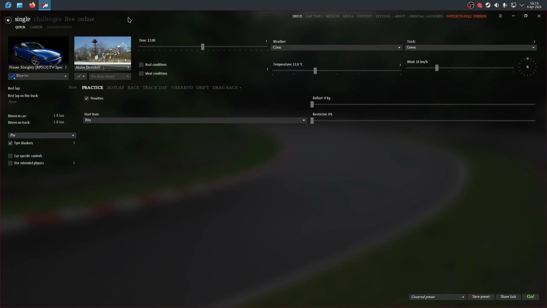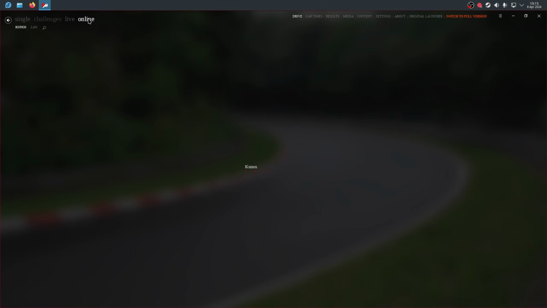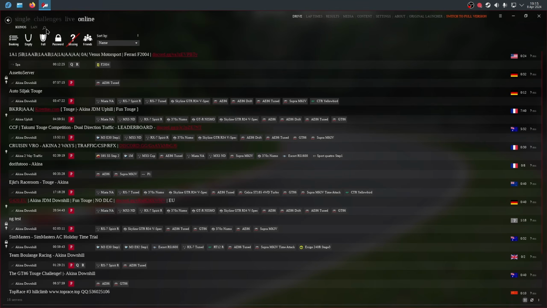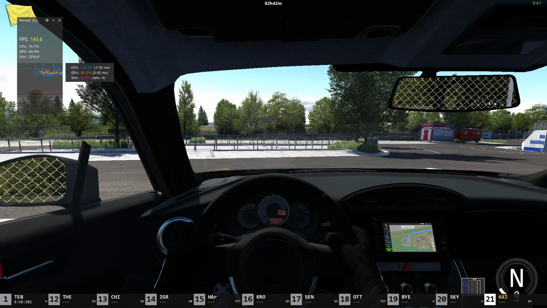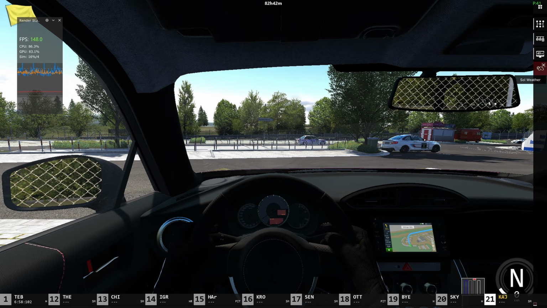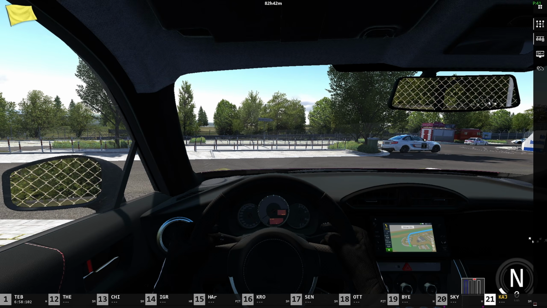Alright, now we're going to try to look for an online match. So I'm gonna go to Kunos and I'll try to search for Nordschleife or Nürburgring. Alright, I think I found the server, so let's see which cars do we have on offer. I'll drive a GD86. I'll click join the game and I'll switch to game capture. Alright, the game loaded in.